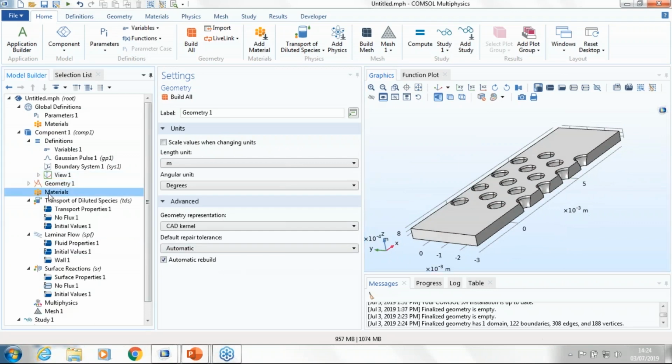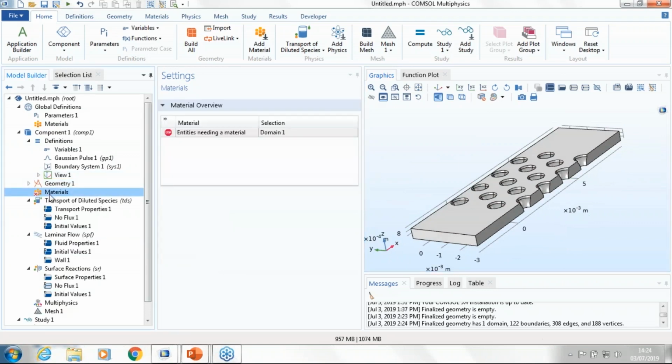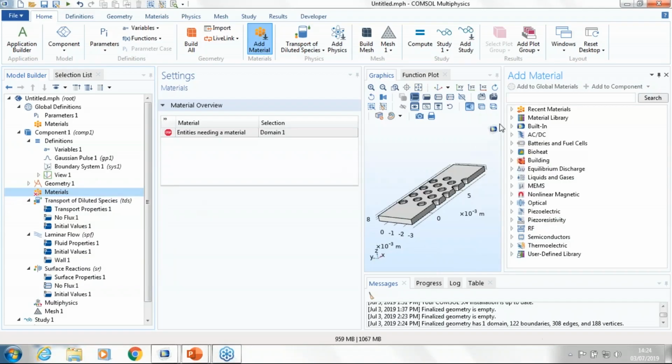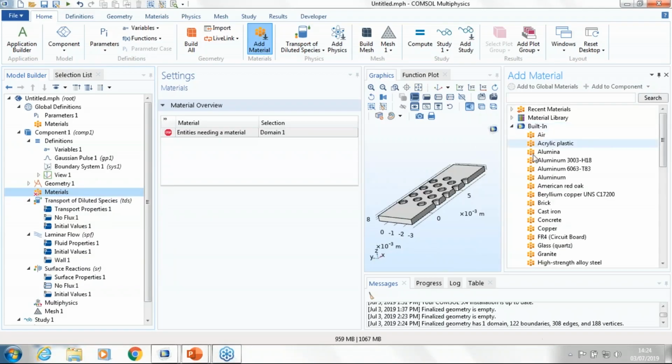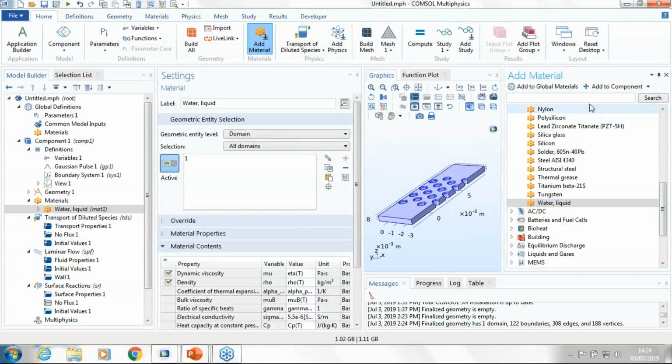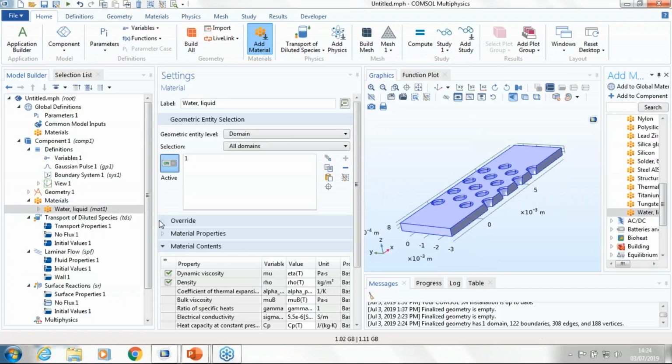So now we've created our geometry, we can add in materials. So I'm going to select a material from the library. And we're going to say it is water. So we'll use built-in and select water. Double click. And just hide that away. So when we create a material, it automatically selects all of the domains, so it's already defined as water.